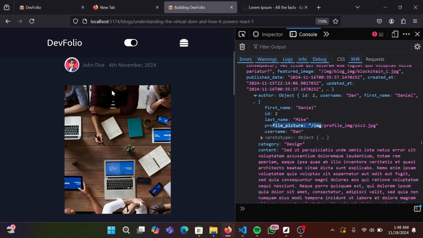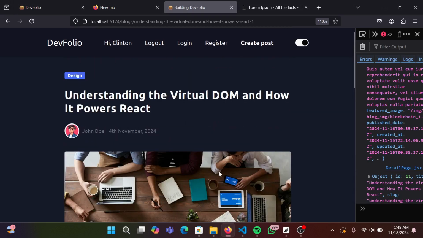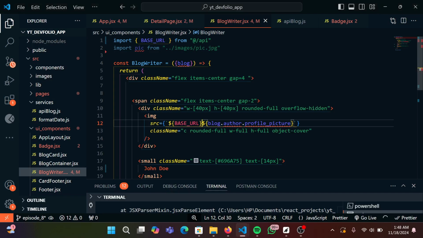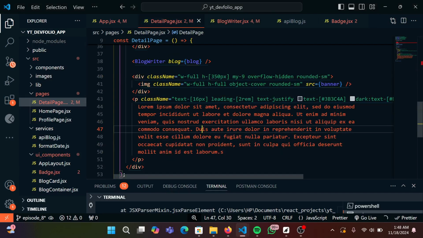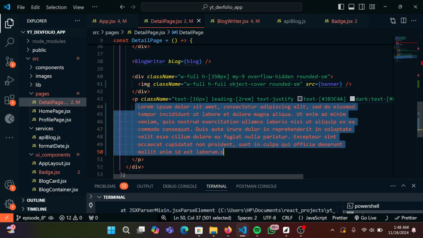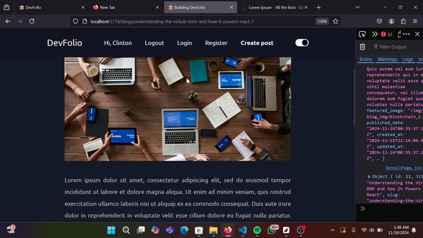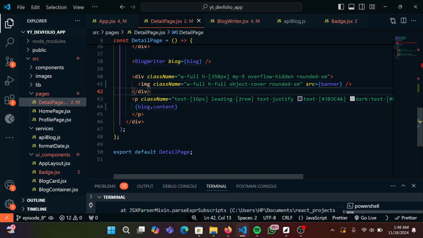So what's the next thing? We also want to display the content, once it's meant to be dynamic. So back to our code now. This should be on our detail page. So this should be blog.contents. And also this image here is meant to be dynamic. This image we have here. So we have to just come over here. That should be blog.featured image.